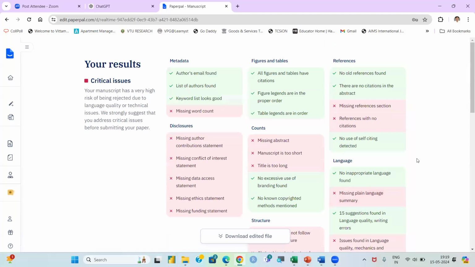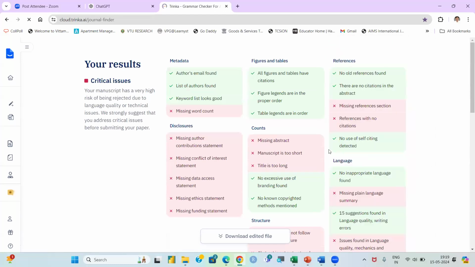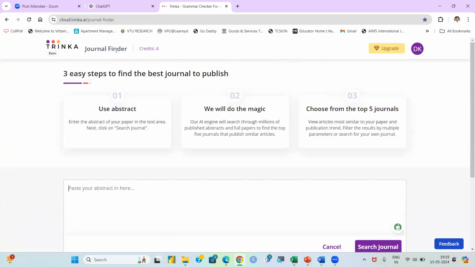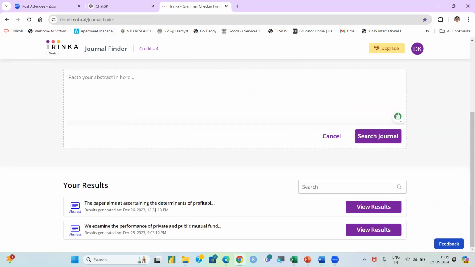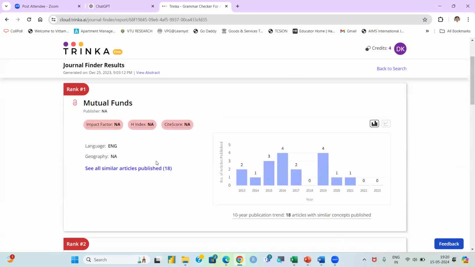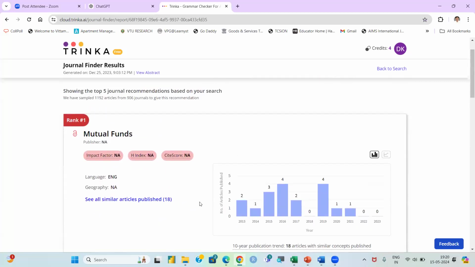The confusion. So this is another thing. Just showing you one. Prinka, for example. This is one. Can you see what it is? Journal finder. Earlier I had just taken one. Can you see here? Paste your abstract. So for a paper we need to make an abstract. Done that. I'm just showing one which I had already uploaded the abstract. So it shows me which are the journals in which you can consider publishing this.